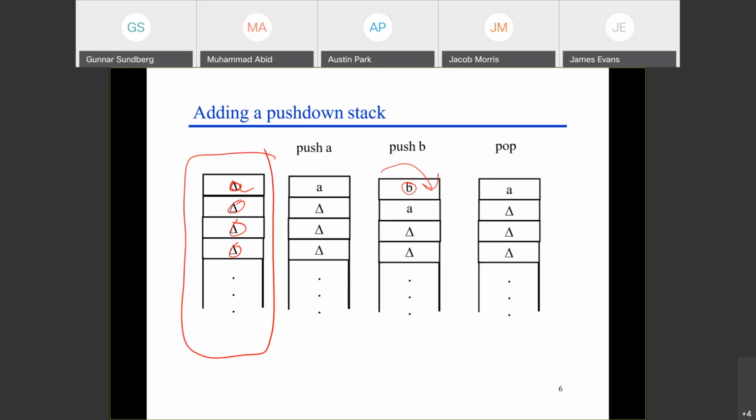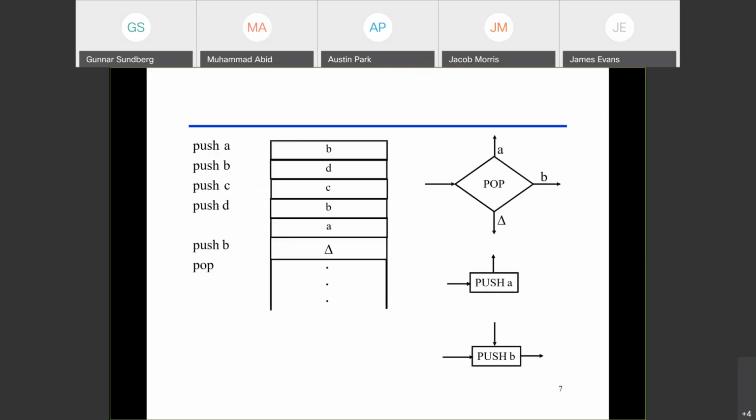But this data structure is not used when you use FA. It is for some other mathematical models. Okay. So now look at this one.